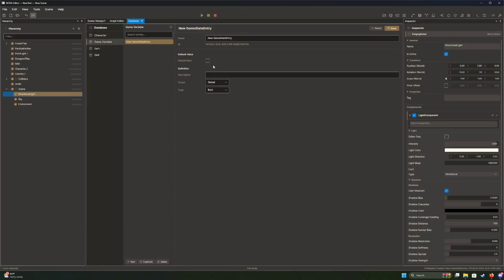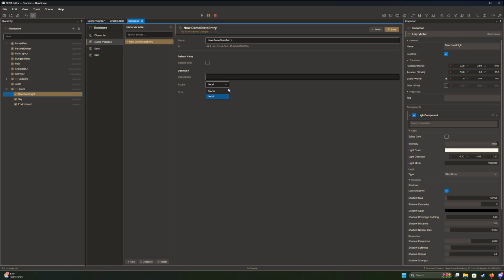So you define the type of variable that it is. You can have it global or local. Local just means, is it local to the scene, or is it global? Global is generally what you want to use this system for, because I don't have a way to specify what scene a local variable belongs to at the moment. So it just kind of exists somewhere. But yeah, global is the whole point of what this system is for.